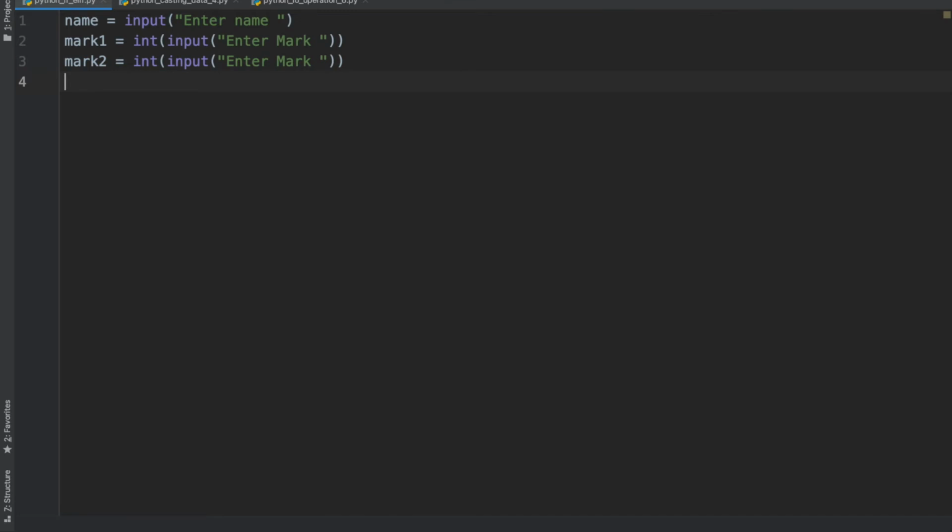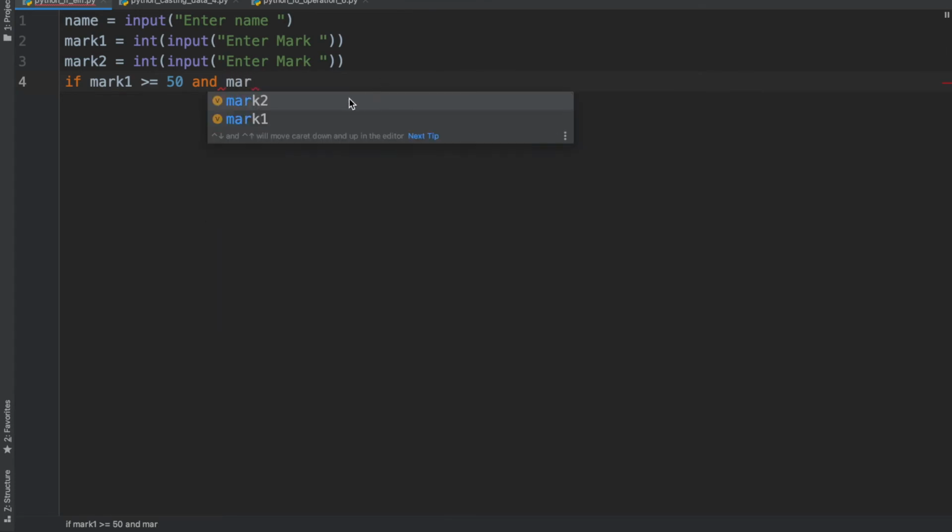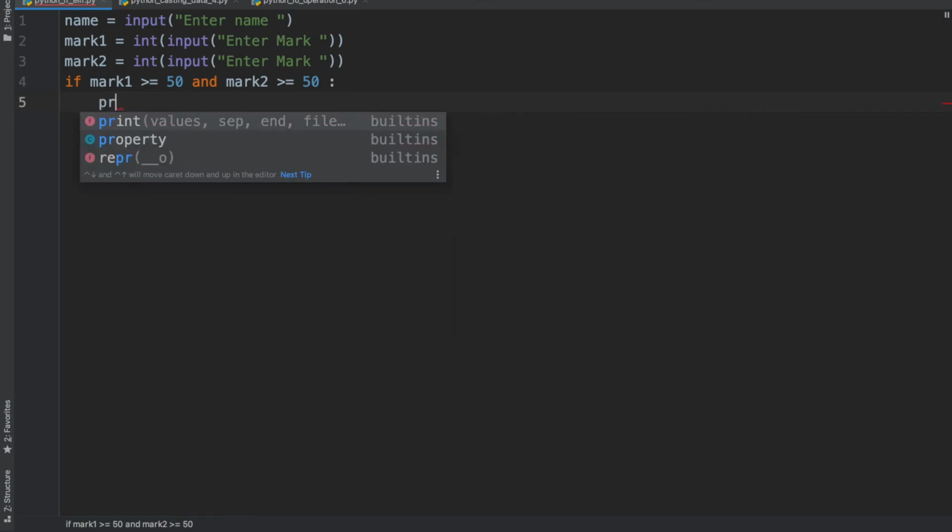So, very simple. You put if and the condition. Here our condition is mark 1 greater than or equal to 50. We also need to use the logical operator and, because we are combining two comparison operations, mark 2 greater than or equal to 50. Here we need to put a colon. Then this editor will automatically take care of indenting the next line.